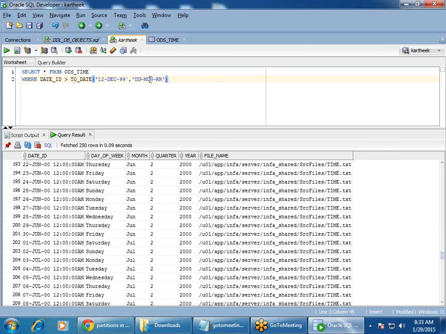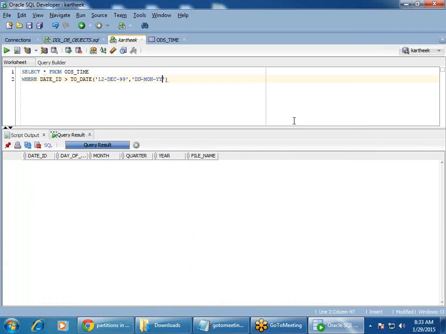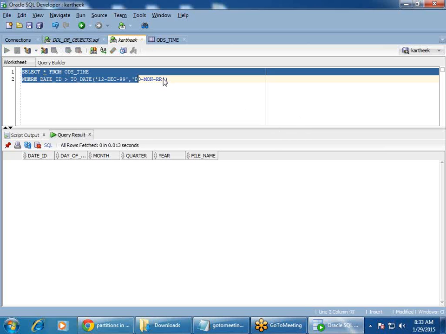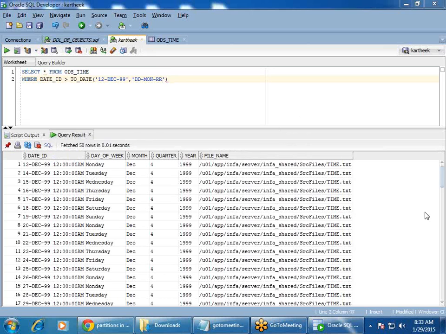So that's how the RR format works. If you use YY format, it doesn't work because you don't have any record which is greater than 2099. So RR format should be used for previous century dates. That is the use of RR format.